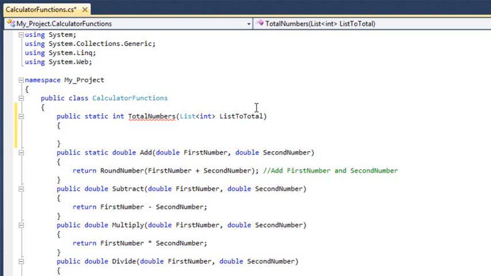To return the total as an int value, you'll need to create an int variable to return. Create one in the TotalNumbers method using the following code: int total = 0. The total variable is assigned a value of 0. You'll add the values of each element in the listToTotal collection to the total variable as you iterate through them.